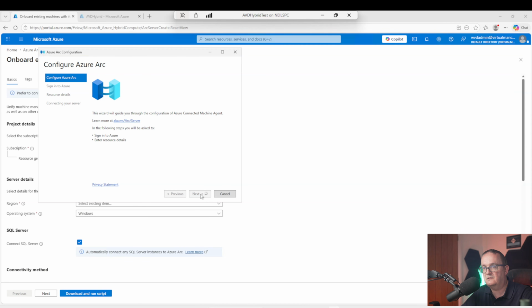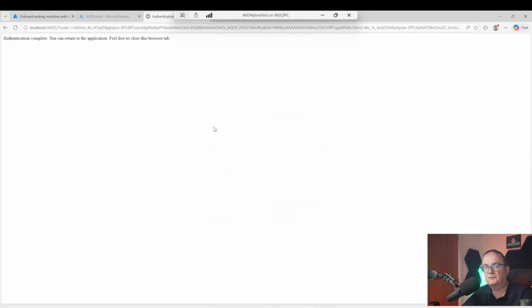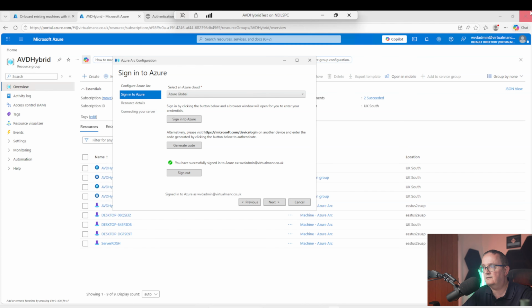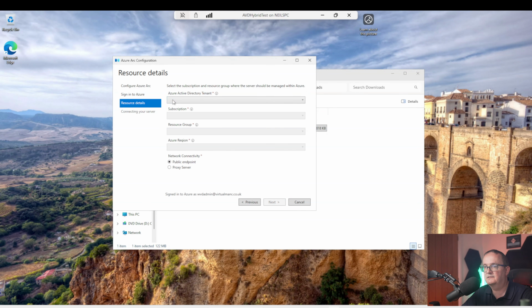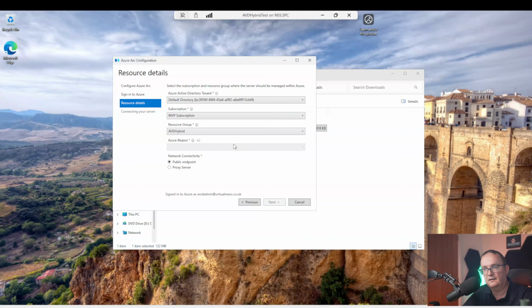Okay, configure Azure Arc. Next we're going to sign into Azure. I'm already authenticated, so that's going to take me straight through. Go back to the Arc. Click next. This is where I'm going to select my tenant, my subscription, and the resource group. This is the resource group that it's going to place the resources into. I've got this AVD Hybrid, which is where all of my Azure Arc machines sit.